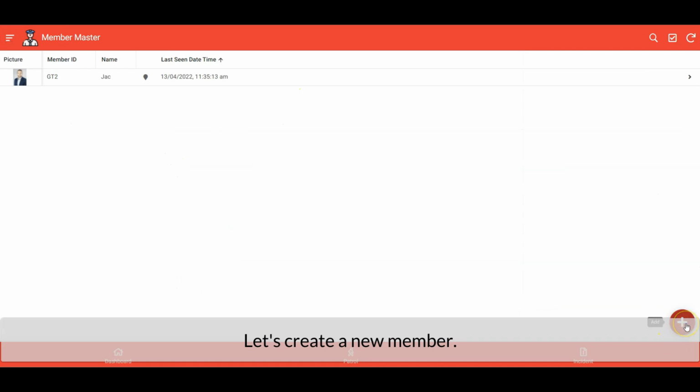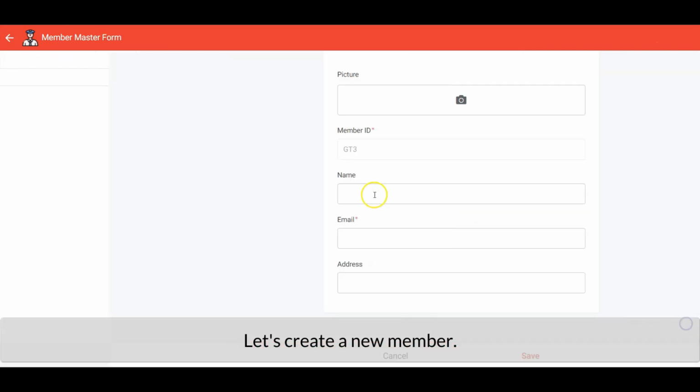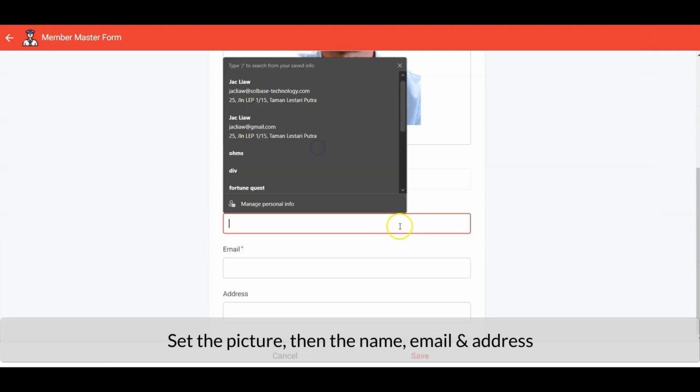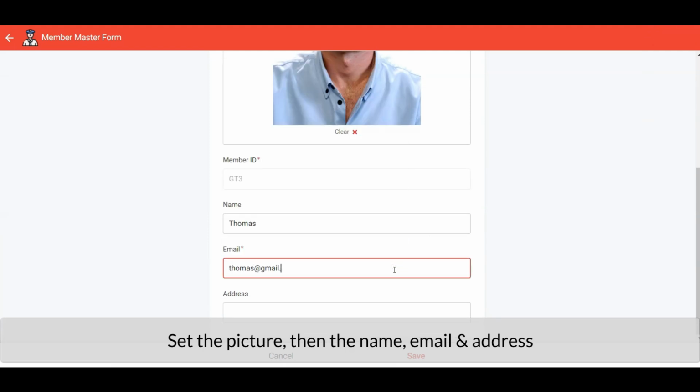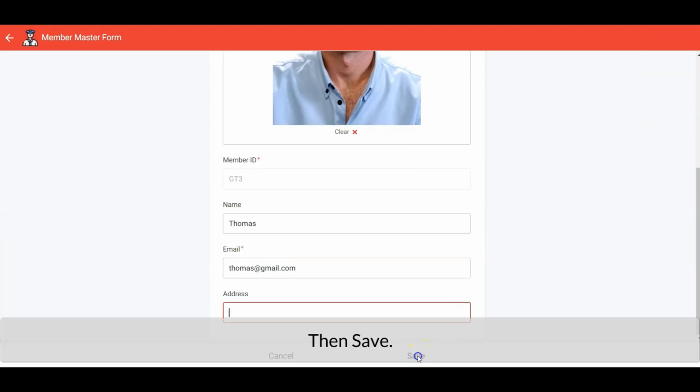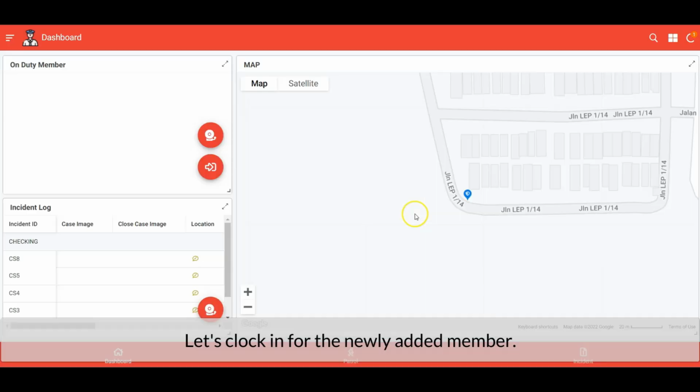Let's create a new member. Set the picture, then the name, email and address. Then save. Let's clock in for the newly added member.